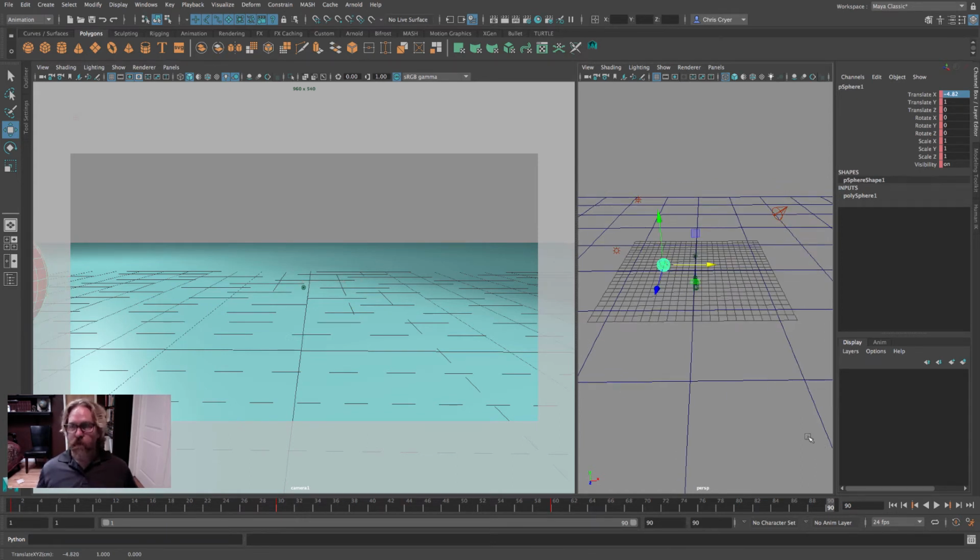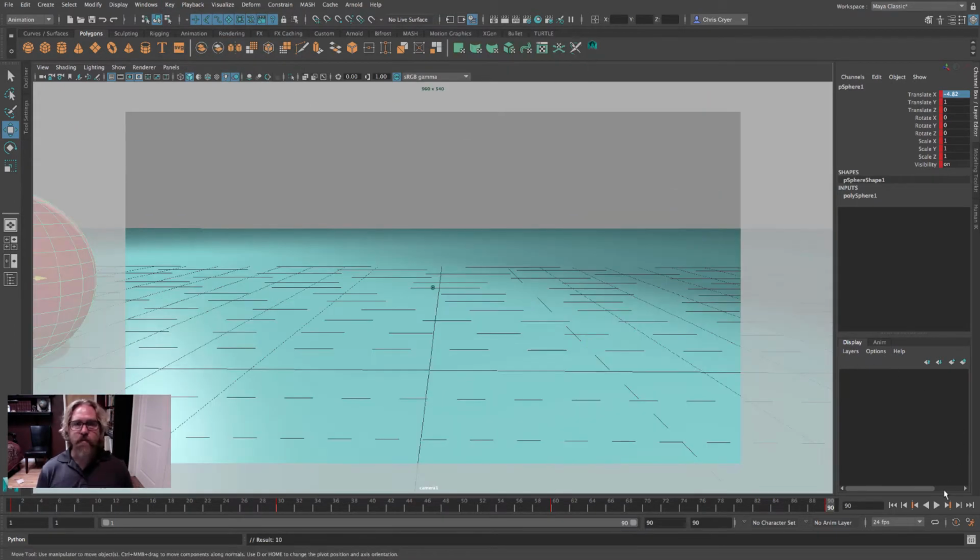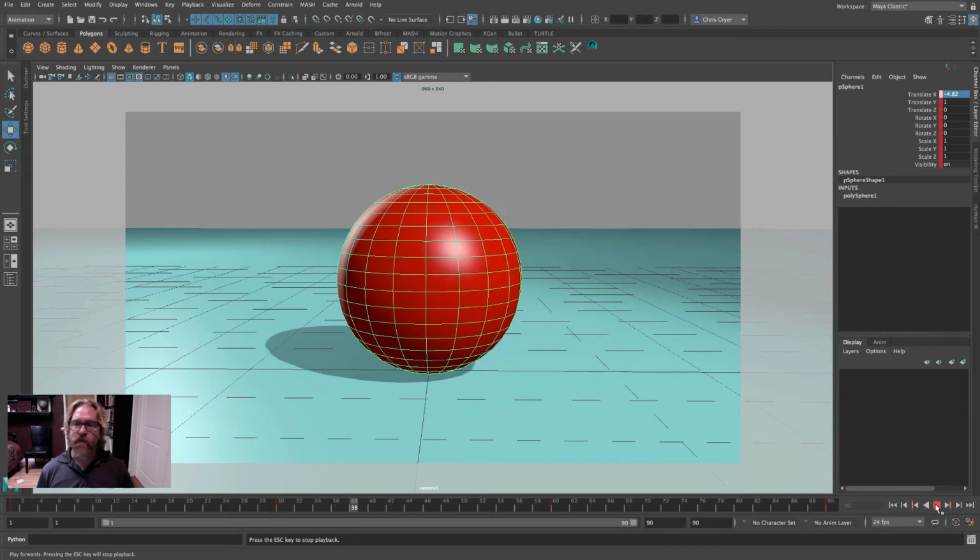90, manipulated the object, and now I'll set the key. And if we press play, the object is out, moves in, holds its position, and then moves out again.